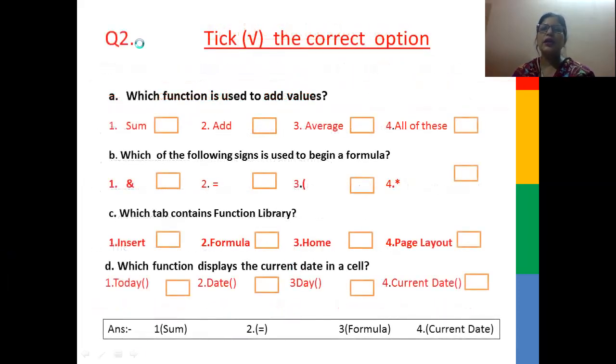Next, tick the correct option. A, which function is used to add values? Answer is sum. B, which of the following signs is used to begin a formula? Answer is equal to. C, which tab contains the function library? Answer is formula. D, which function displays the current date and time in a cell? Answer is for current date.